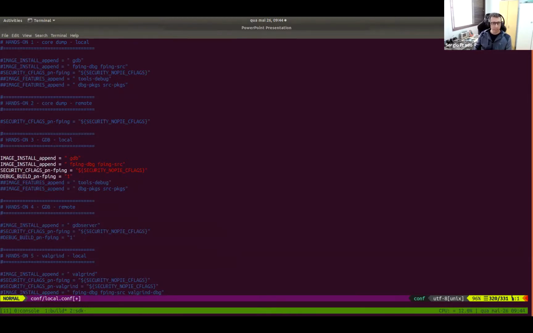Now, if you want to do remote debugging, you will also need to enable the GDB server on the target. So you run the GDB server on the target, and then on the host, you just run the GDB client from the toolchain. I think we're out of time.